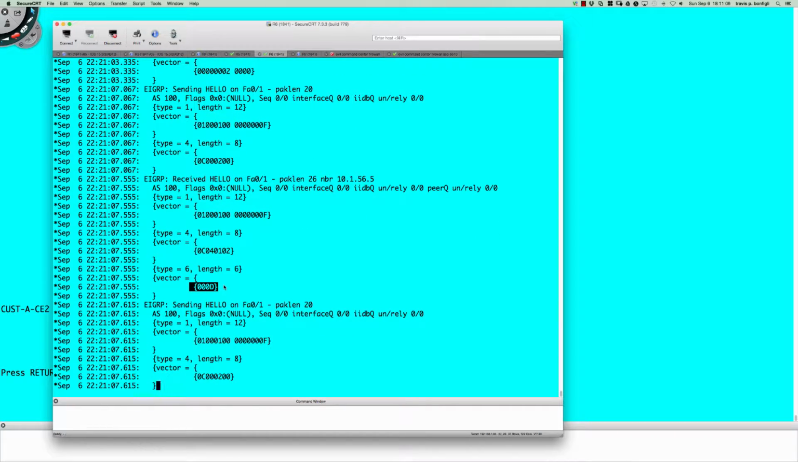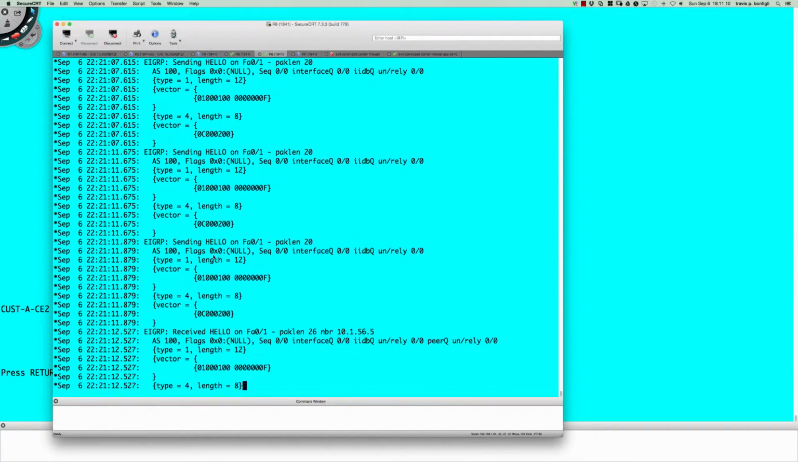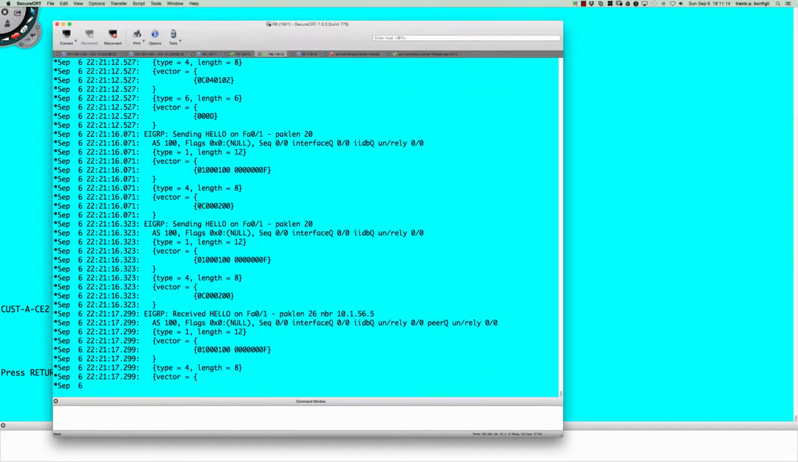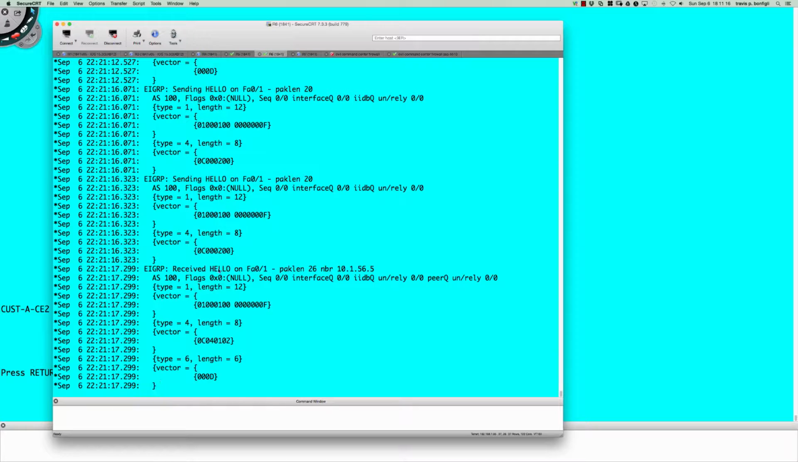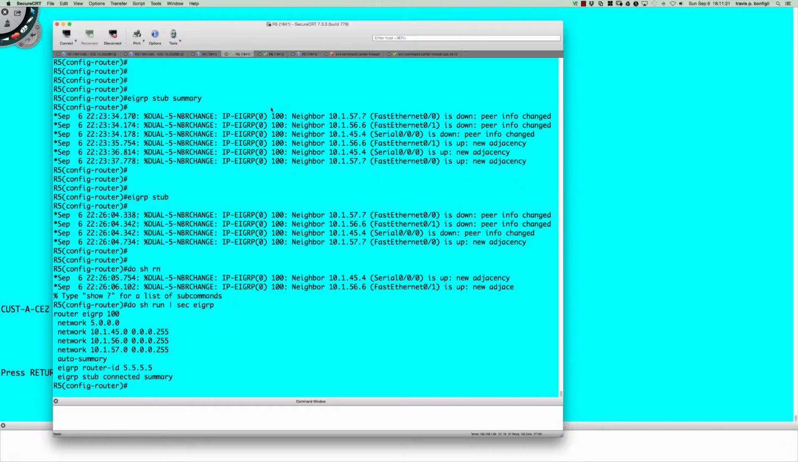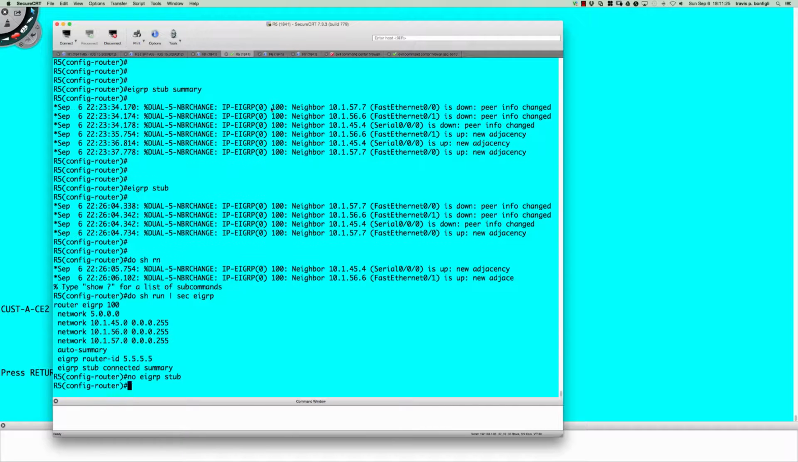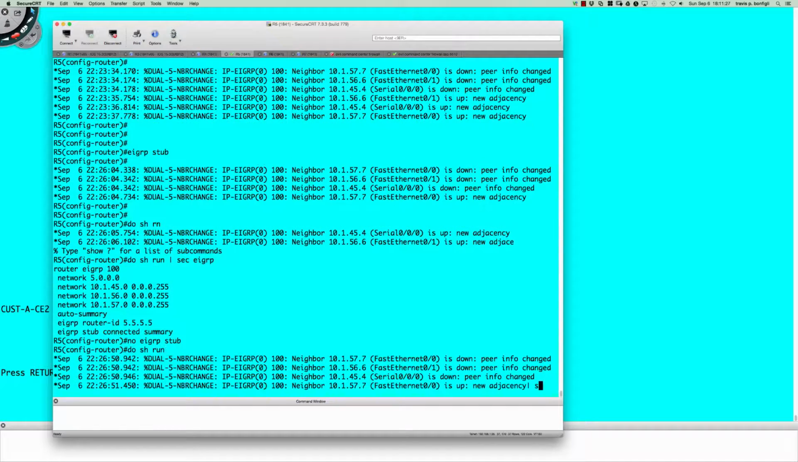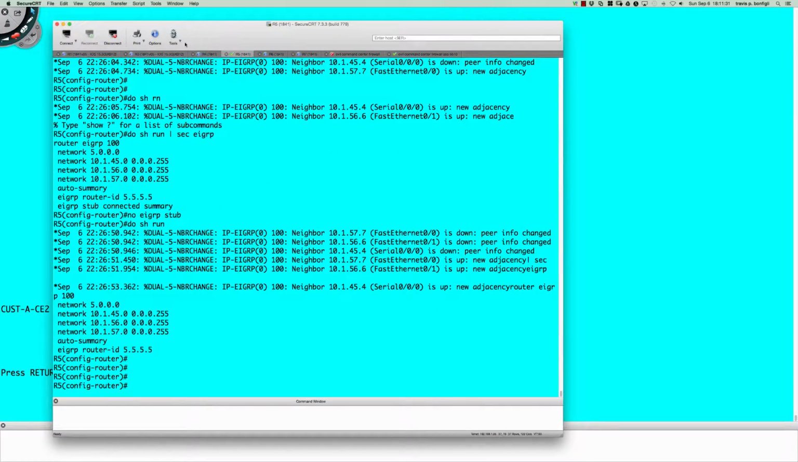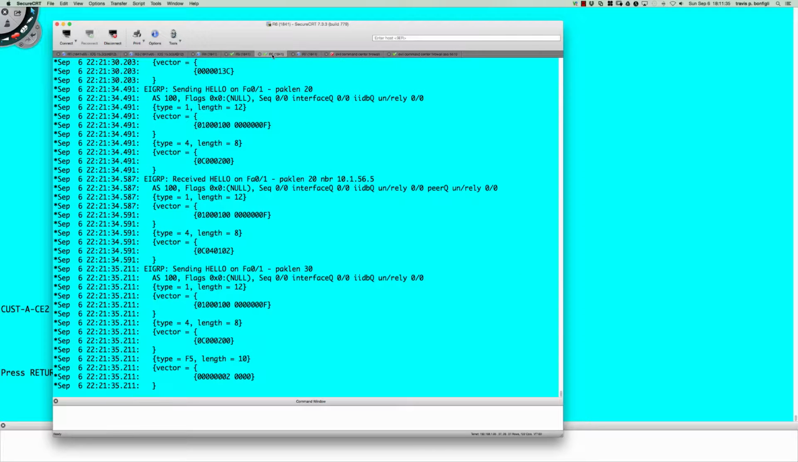I'm going to continue to let this go, but you should be able to see that we're receiving, and it's not when we're sending, right? It's when we're receiving. And when the router's not a stub, we don't even get the type 6. So let's go ahead and do this. Let's say no EIGRP stub. Do show run section EIGRP. So I've pulled the stub out, right? So now router 5 is no longer a stub.